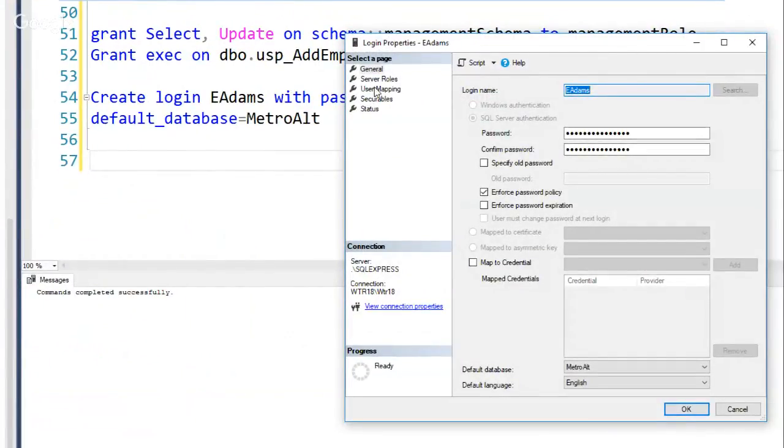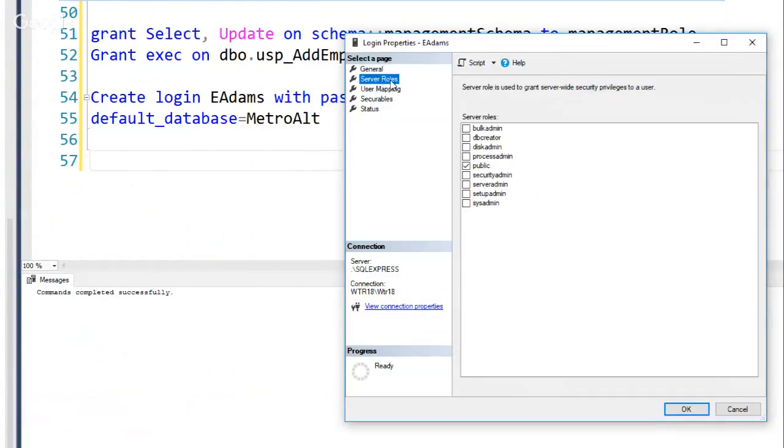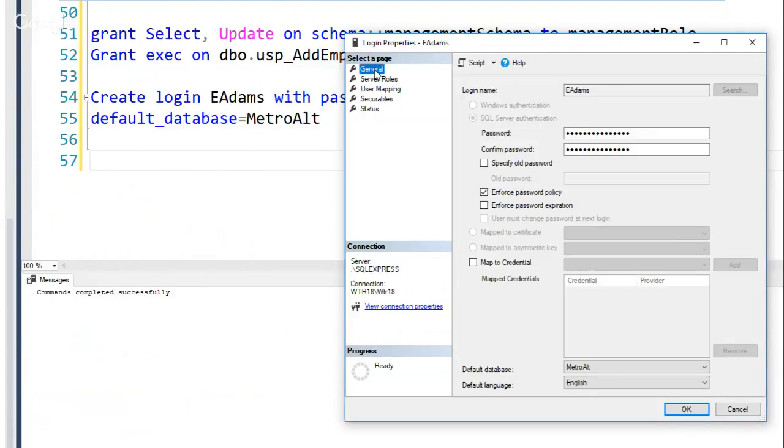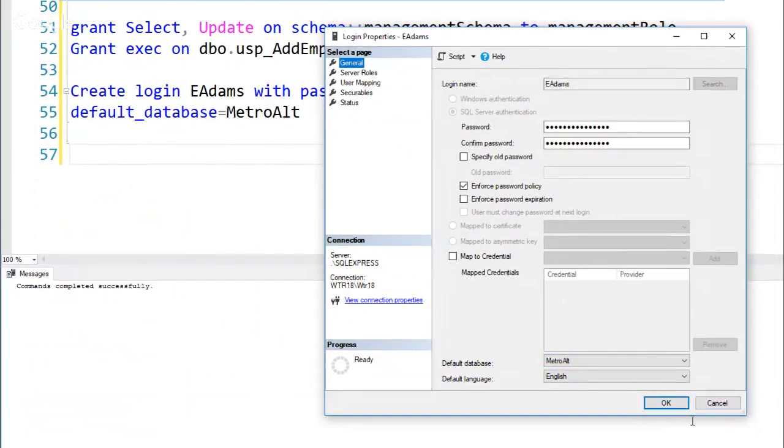It has a password. It has server roles, right now only public because we haven't assigned them to anything. User mapping, I don't know that it mapped to anything. In general, it says default database Metro Alt, default language English, etc. It says to enforce password policy, but it didn't.